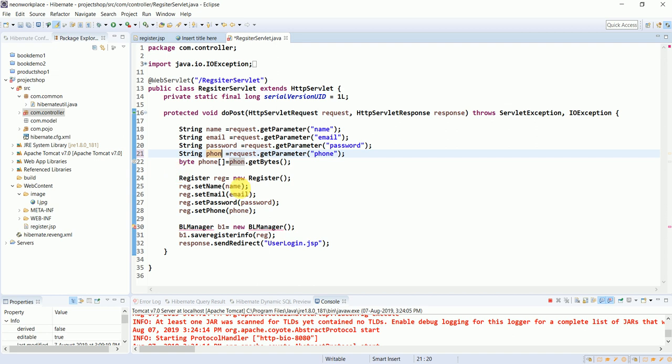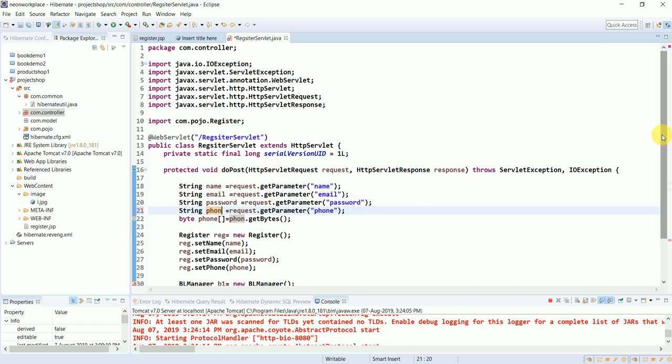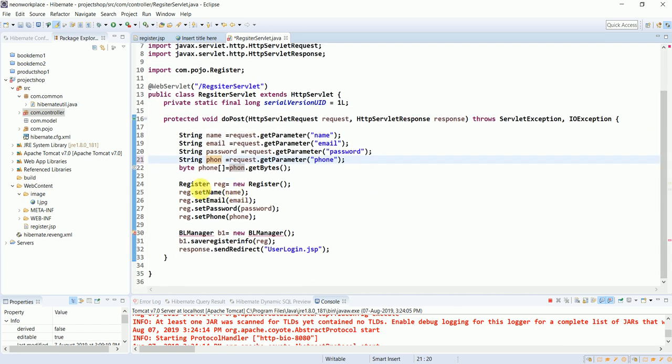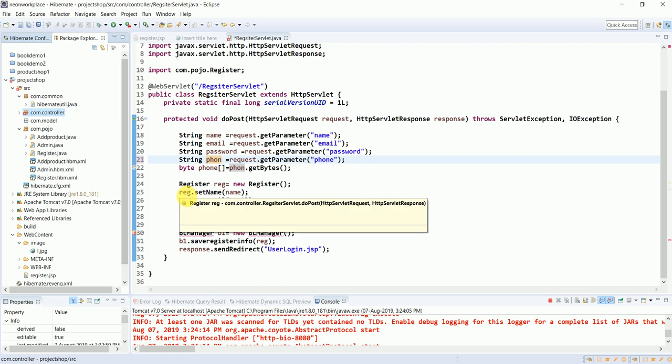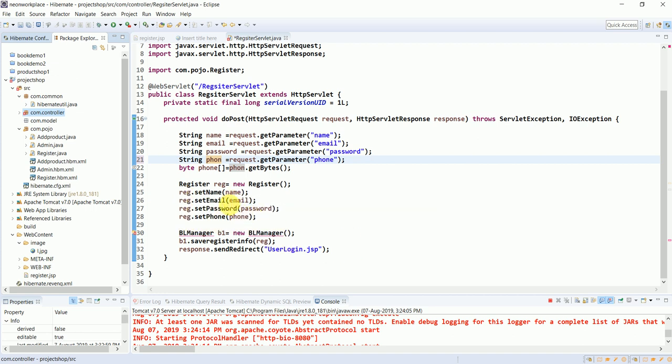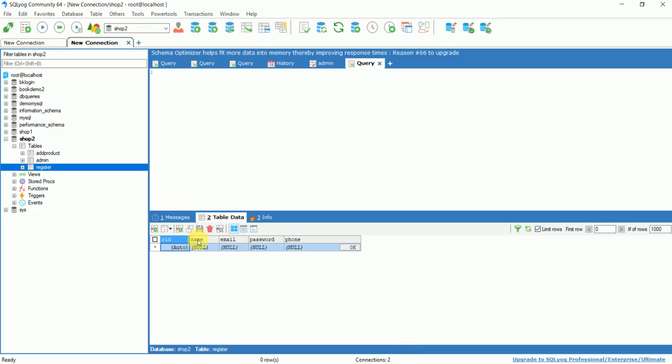Then I've created this register. Register is my class, a class file in the pojo package. You can see here in pojo we have Register. So I've created an object of Register. Then using that register object, I've set the name, email, password, and phone. This is for storing the data values into the database: name, email, password, phone. So here it is going to get stored.